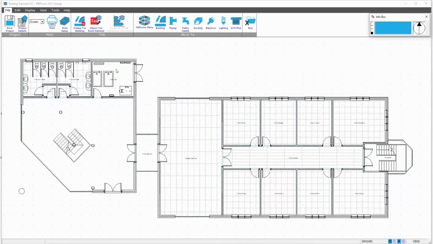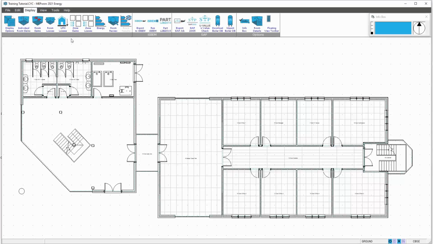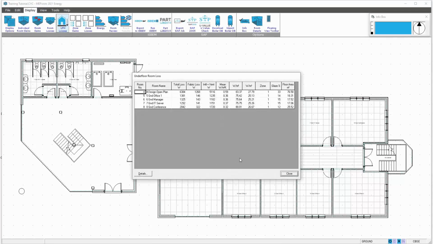We are back in the energy program, so that then when I go to the display, underfloor losses, you can see now we've got 5 spaces there, all with nominated to apply underfloor heating.